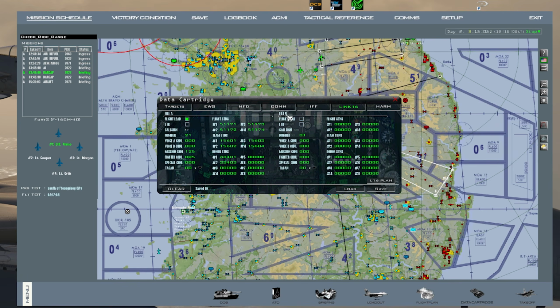It's file A and file B. There's two different files. By default, BMS loads your file A unless you change it when you're doing a ramp start in the pit when you get into the game. Flight lead, if that's green, that means you're the flight lead. If you're not the flight lead, that shouldn't be green. You need to make sure that if you are the flight lead, that turns green when you press Link 16 plan.